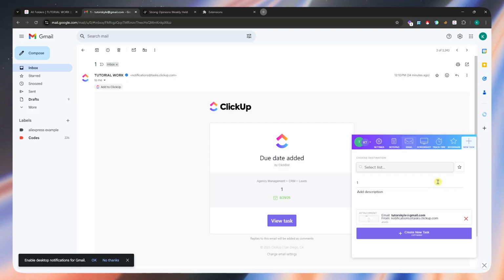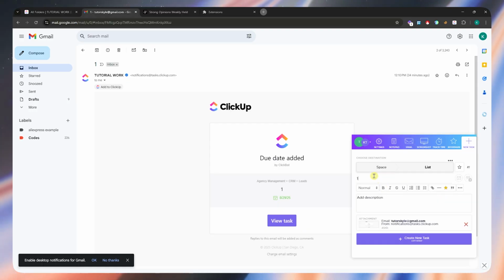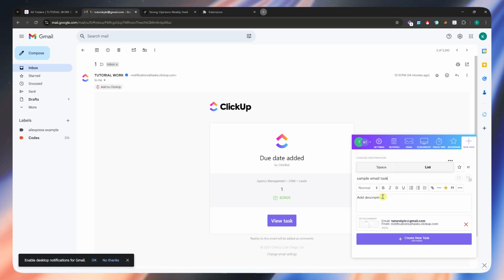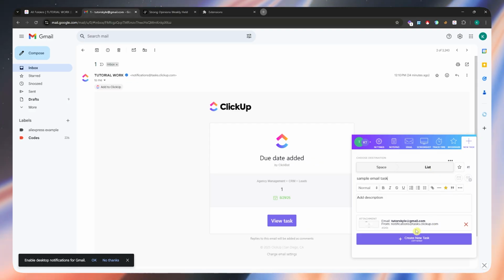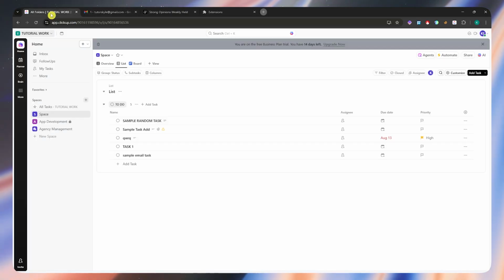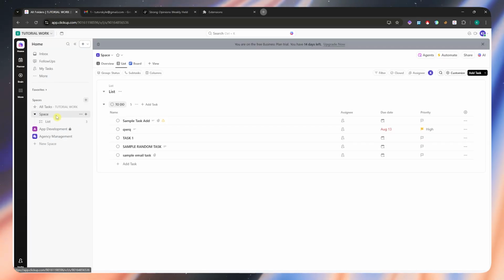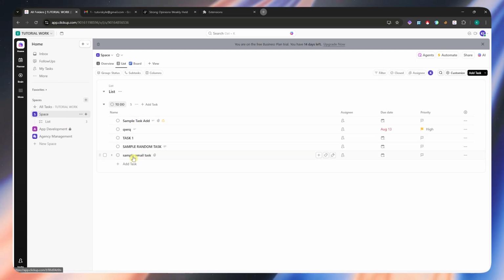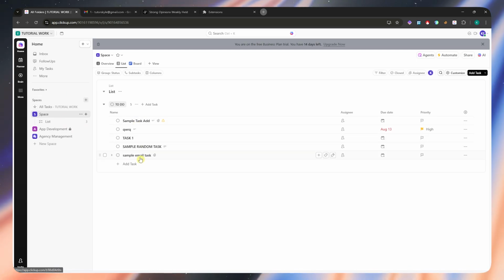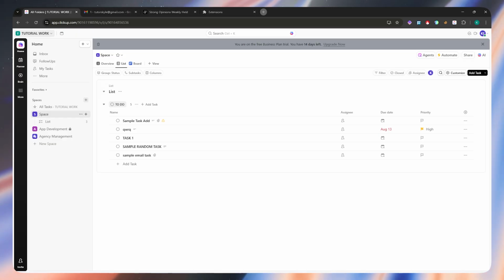In my case, I'll just go for a new task, and let's say I'm going to put a title of sample email task, and then add a description, same thing, and a destination in here and the attachment. Click on create new task and then you should now be able to see that right here. And now we have the sample email task here. So yeah, that's it.